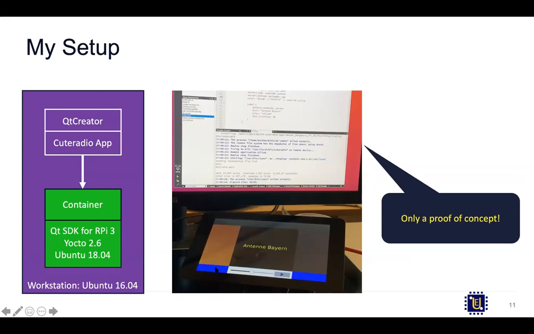I have this internet radio you see on the right-hand side. That's the Qt Radio app. And then I've built a container which contains the Qt SDK for Raspberry Pi 3. It was built with Yocto THUD 2.6, and it's based on an 18.04 Ubuntu. So you see, it's not the same Ubuntu version as the host PC, which is a fairly normal setup.